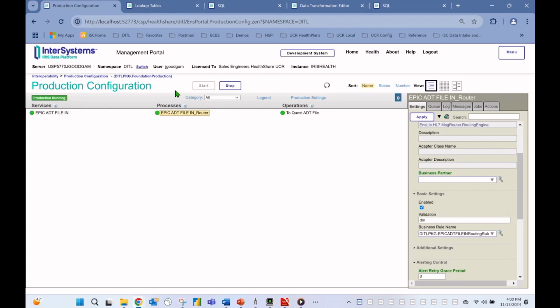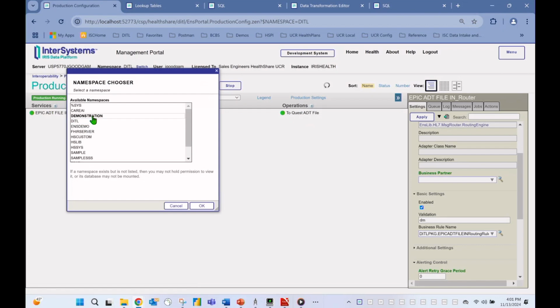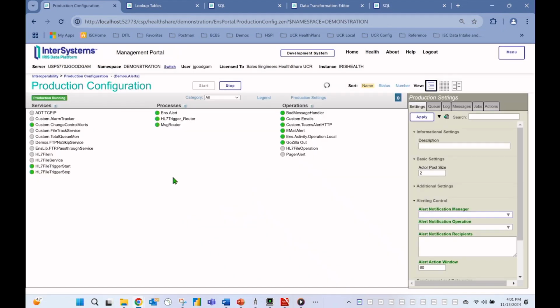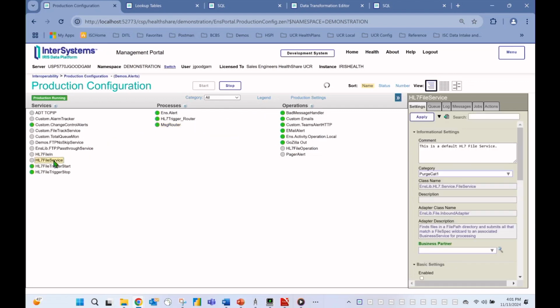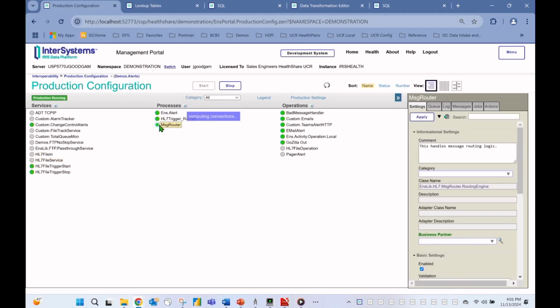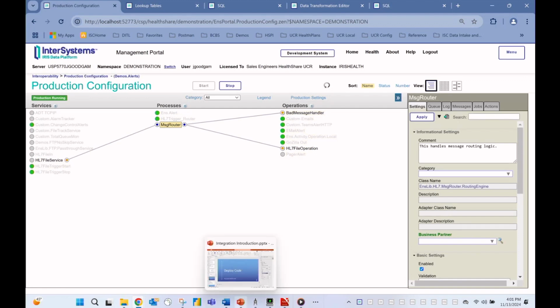So we're in our namespace. We only have one interface, so we'll walk through it. Maybe I'll actually switch and do a demonstration. Okay. So let's just say I want to deploy this HL7 FHIR service interface, and it goes HL7 FHIR service message route, which is the basic one that comes with the production.